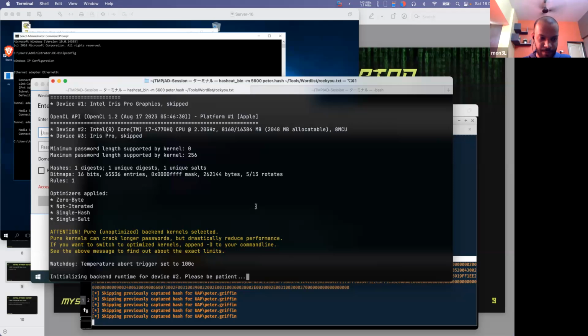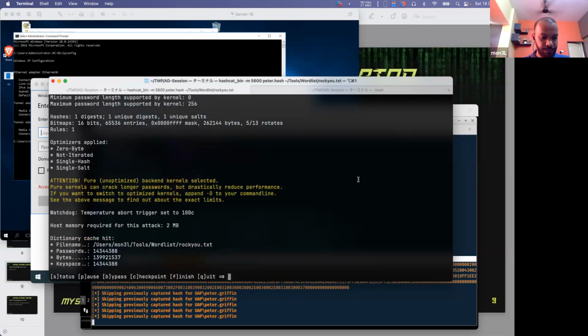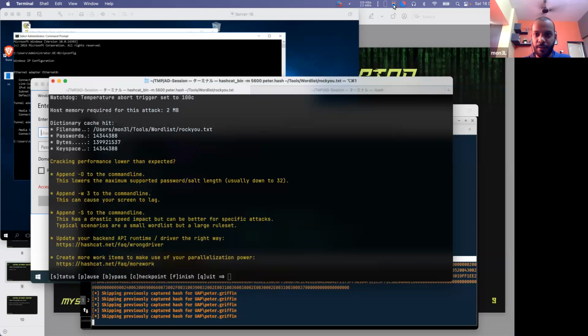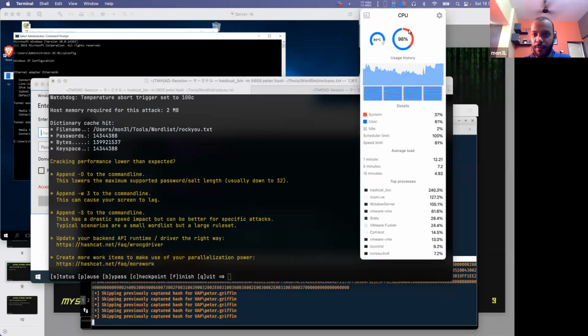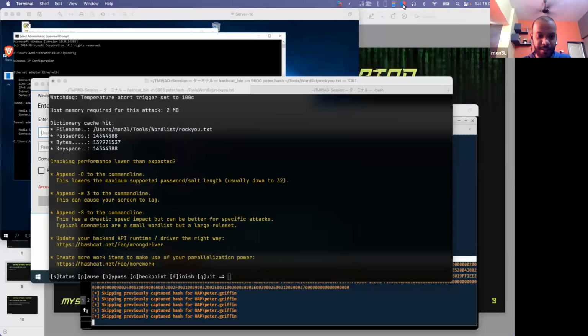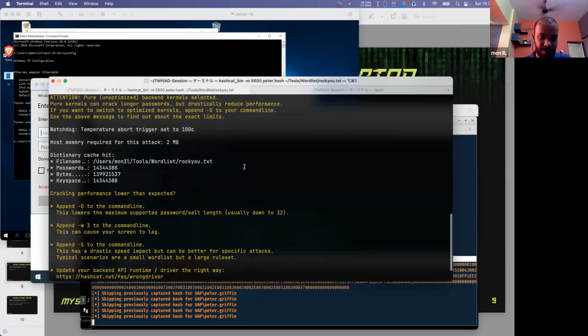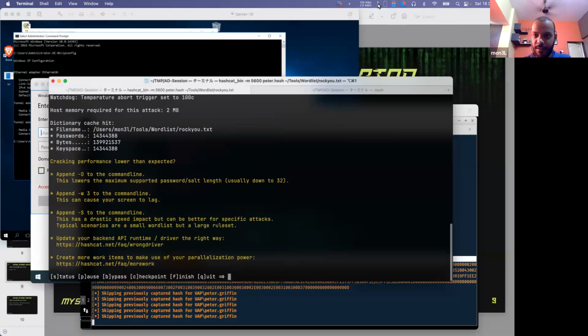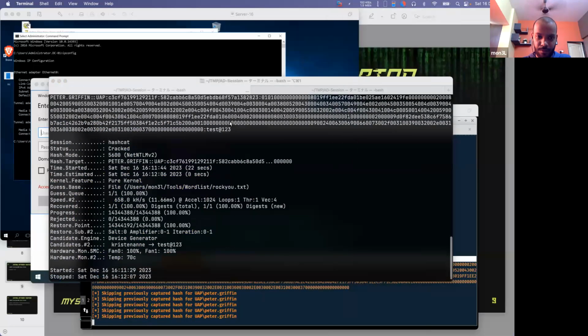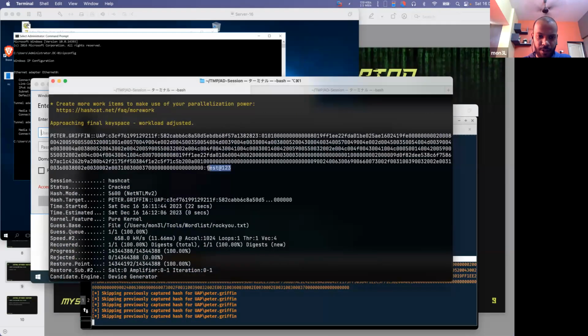So let's wait. At the same time, as I can see, my CPU utilization is nearing 100%. That means, okay, and here we go. Now we got this password.